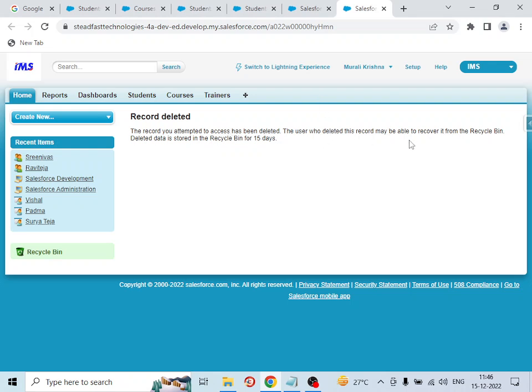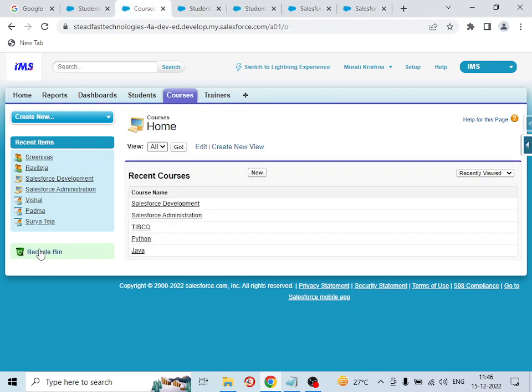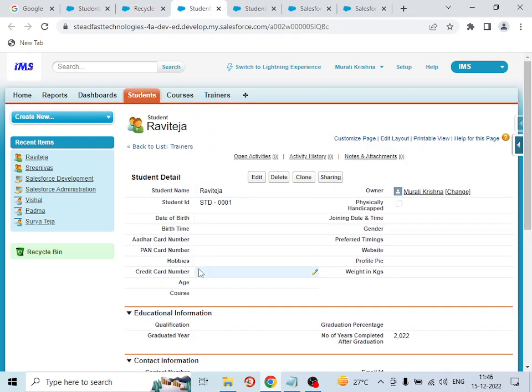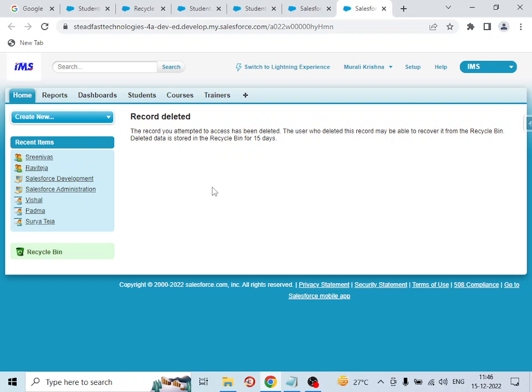The user who deleted the record may be able to recover it from the recycle bin. Now go to course and see the recycle bin. Now restore it from the recycle bin. What will happen? Once again the course will get populated for these two students and the trainers also will get undeleted.